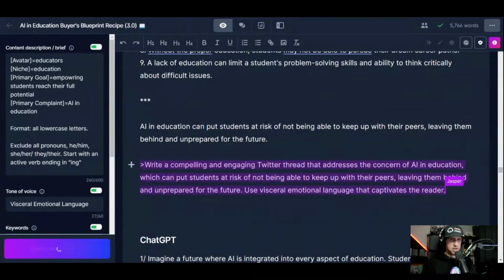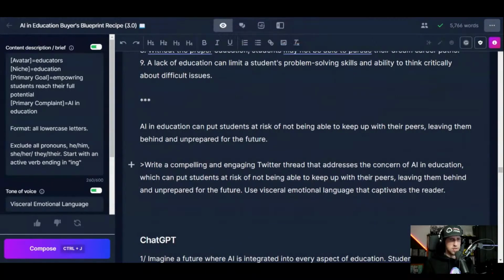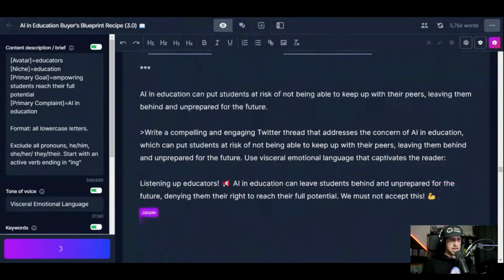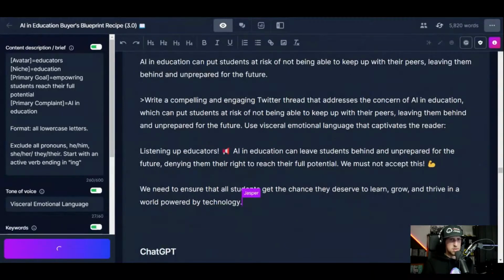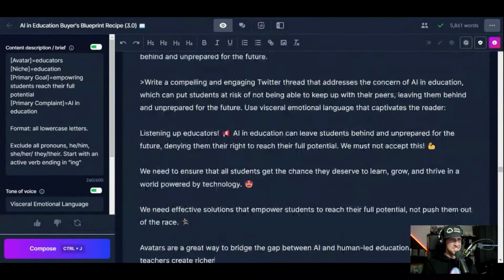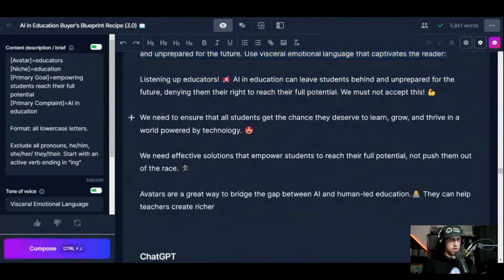If I do command shift enter, Jasper is limited to 200 characters or less, 50 words or so. And I like to just add these little colon points because it kind of prompts the AI to say, okay, now let's start. Now, if I just do compose: listen up, educators. AI in education can leave students behind and unprepared for the future, denying them the right to reach their full potential. We must not accept this. So it's still doing the Twitter thread approach. And this is one example, which makes sense. It's shorter, it's got emojis with it.